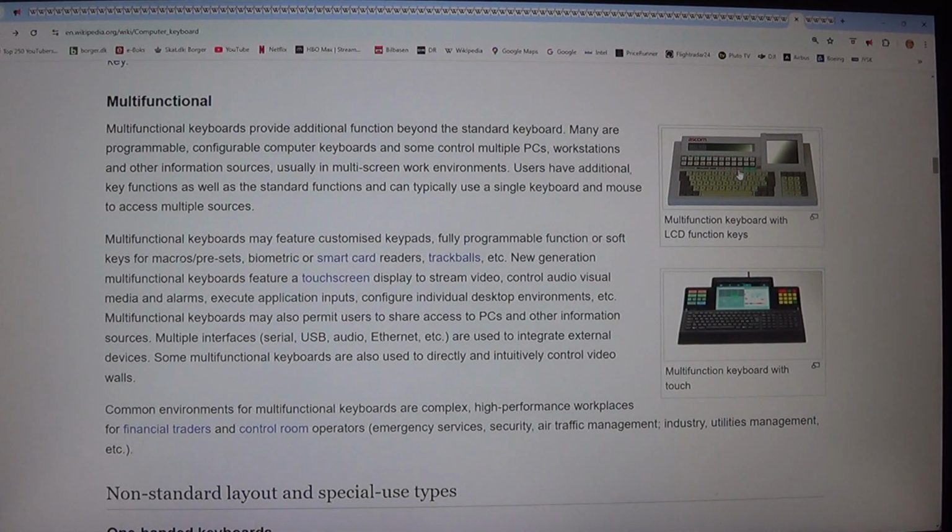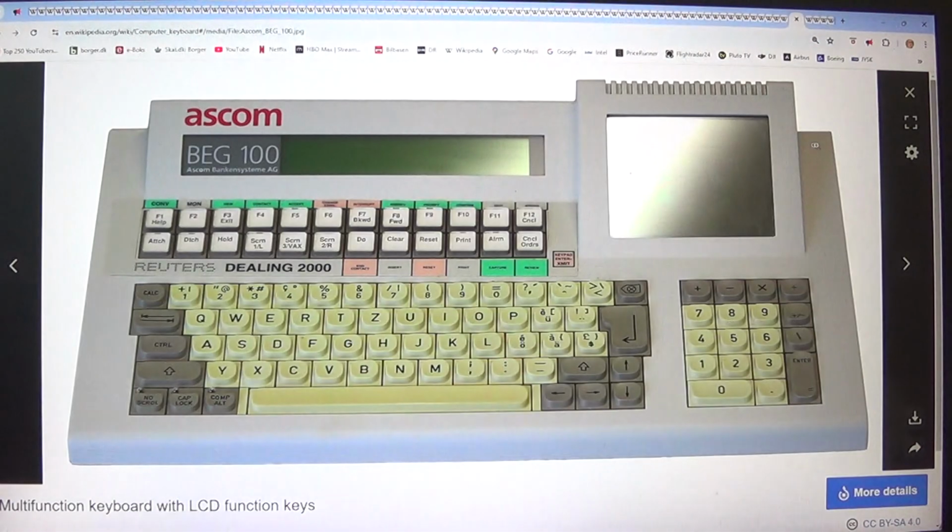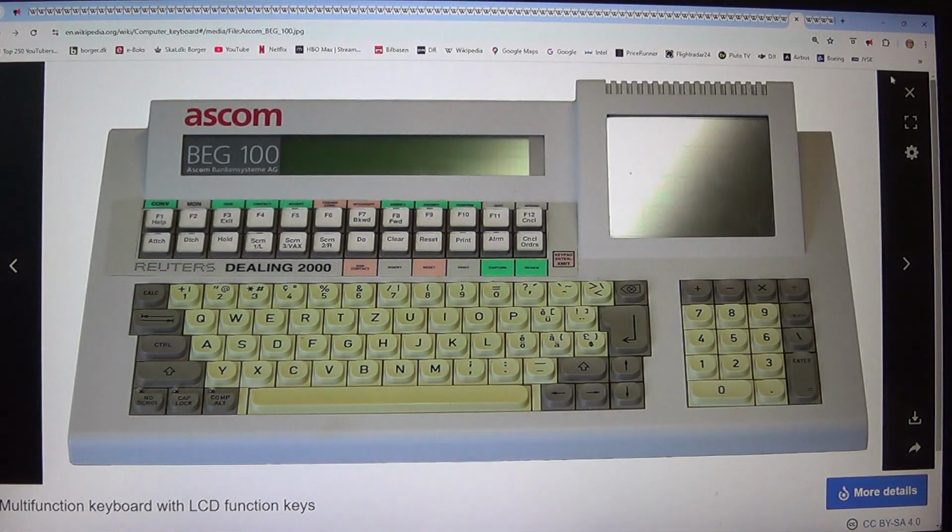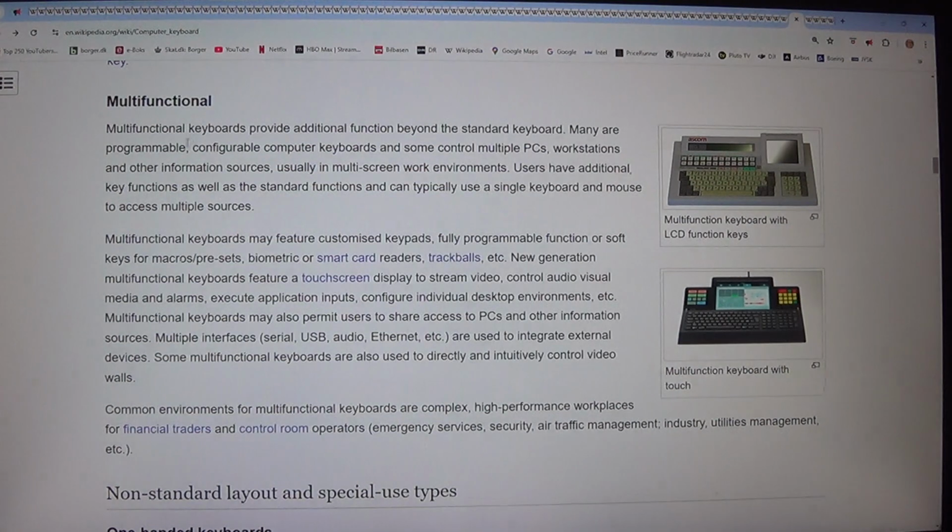Multifunctional. Multifunctional keyboards provide additional function beyond the standard keyboard. Many are programmable, configurable computer keyboards, and some control multiple PCs, workstations and other information sources, usually in multi-screen work environments. Users have additional key functions as well as the standard functions and can typically use a single keyboard and mouse to access multiple sources.